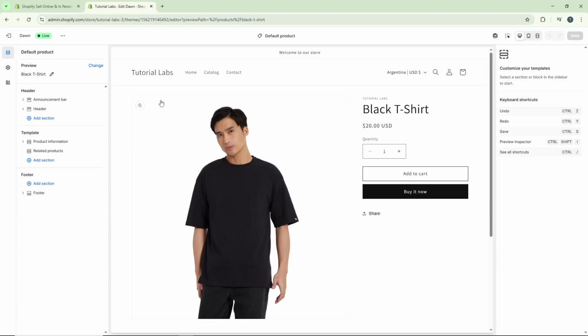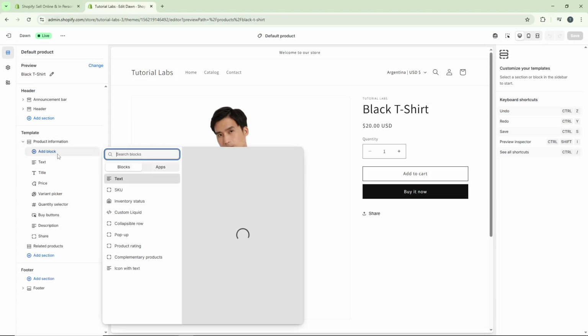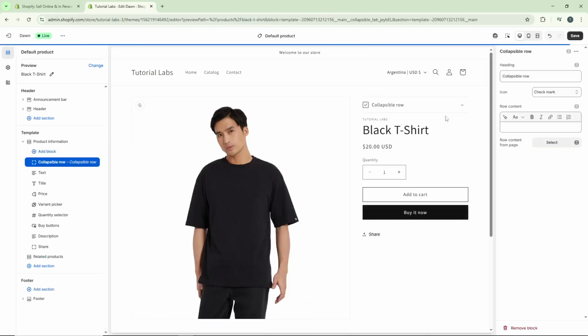On the left side, you'll see the Product Information section. Click on it, then click Add Block. From the list of blocks that appears, select Collapsible Row. This is the feature that will allow you to add an expandable section to your product page.